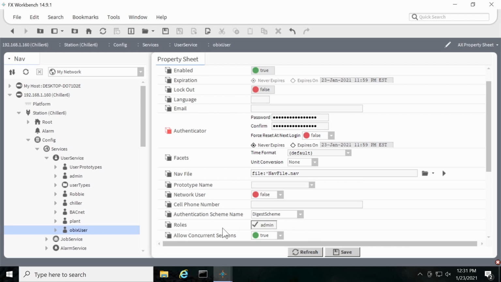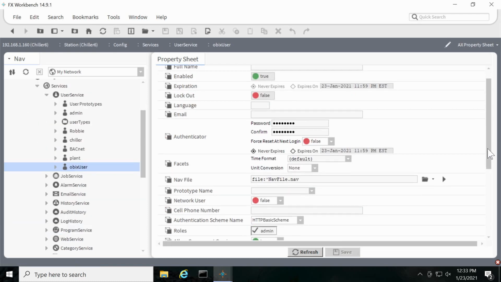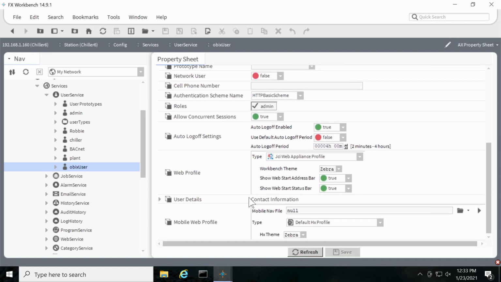We've checked that there's an admin role for this user. And last, we need to go to this authentication scheme and make sure that's set to HTTP basic scheme. Okay, we'll save this user. At this point, we have done everything we needed to do in Niagara 4 to get Node-Red to be able to talk to this Niagara 4 station.